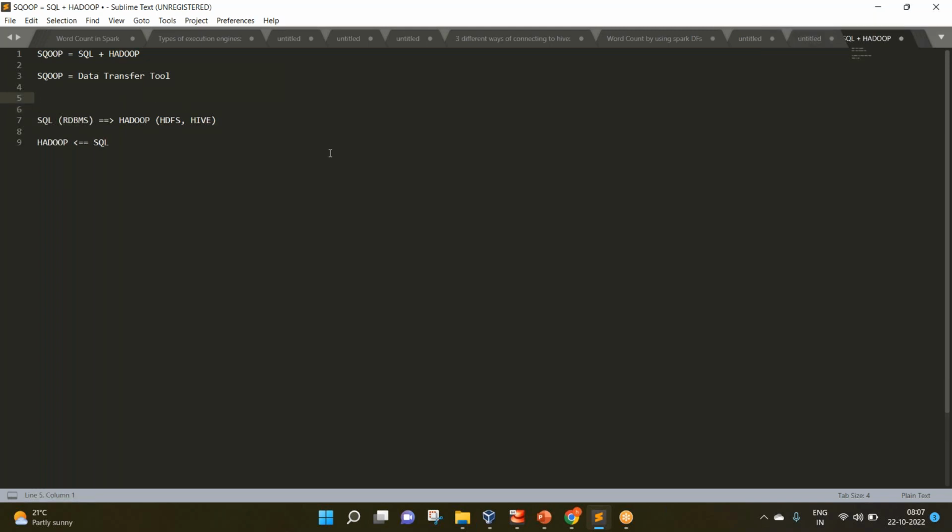So, if you're trying to get the data from SQL to Hadoop, then we call it an import operation. And there is also another operation called the export operation. The export operation is exactly the opposite. That is, you're going to get the data from either HDFS or Hive into SQL, which is nothing but an RDBMS. So Sqoop can do only two things: import and export, nothing else.